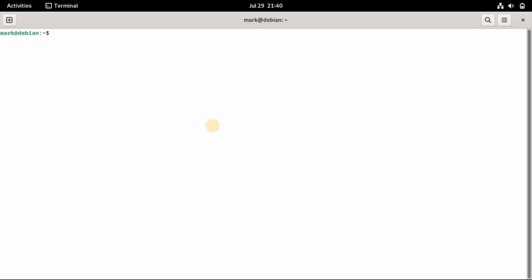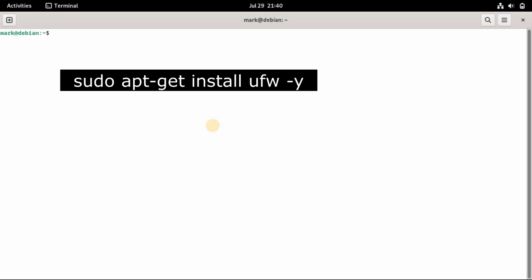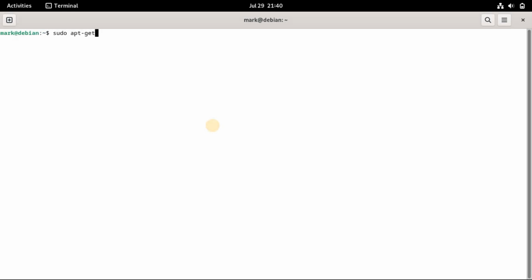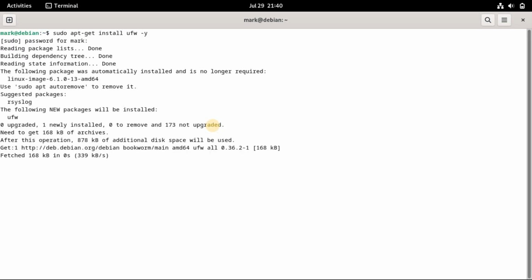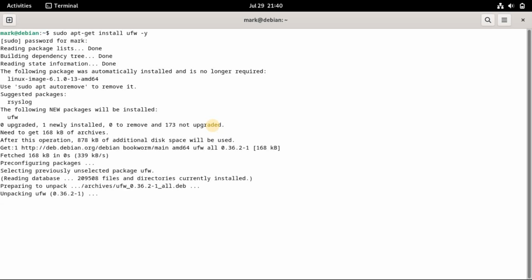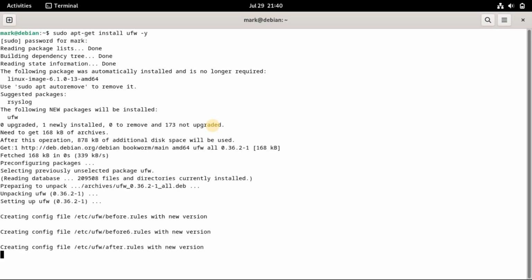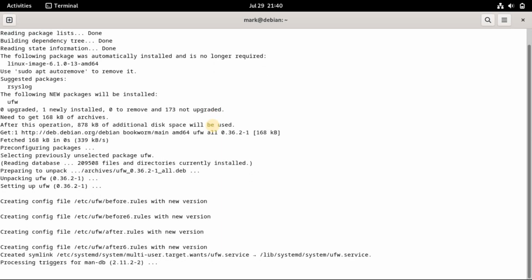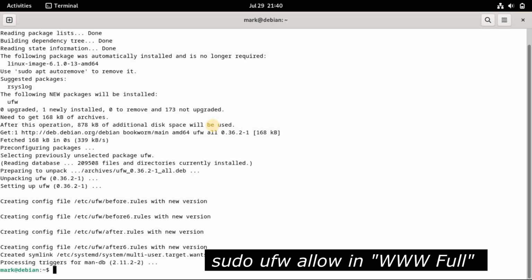You may or may not have UFW installed by default, depending on how you installed Debian. To install it, issue this command. Once that's installed, allow HTTP traffic with this command.